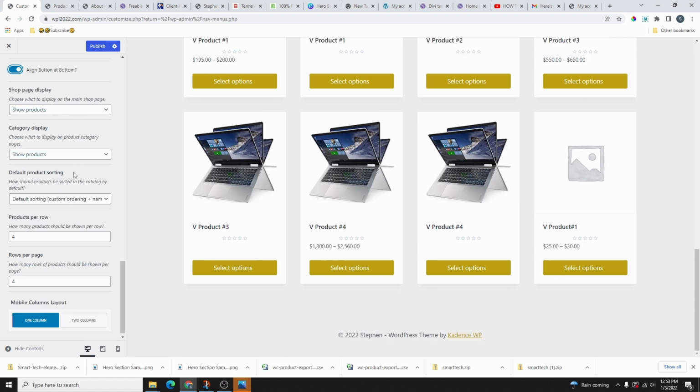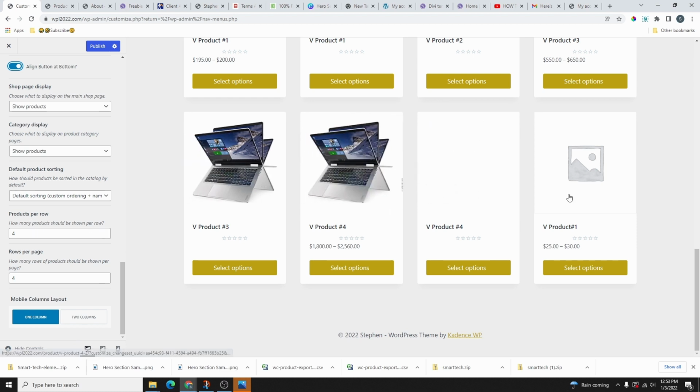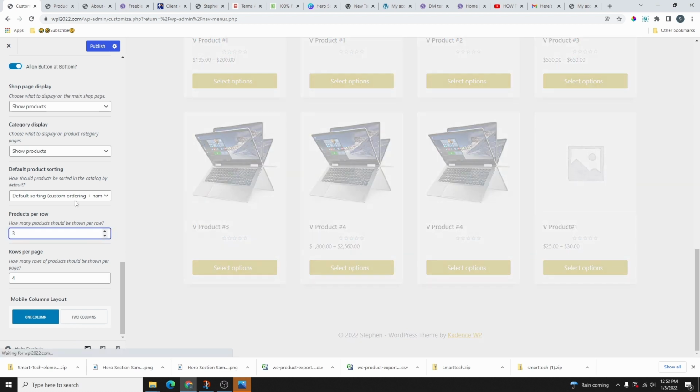And then here you can choose the products to show. You can always leave this one on default. Scroll down here, and then you can change how many products per row. So let's say here we have 4. If you want to change this to 3, you can change that to 3.